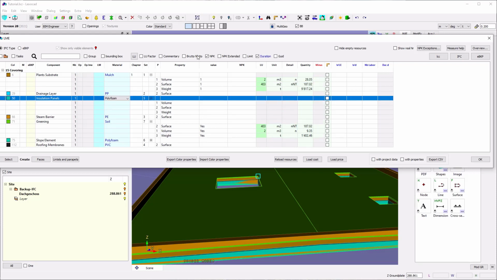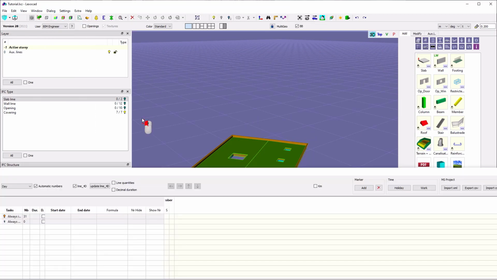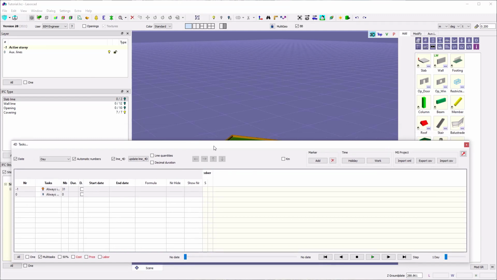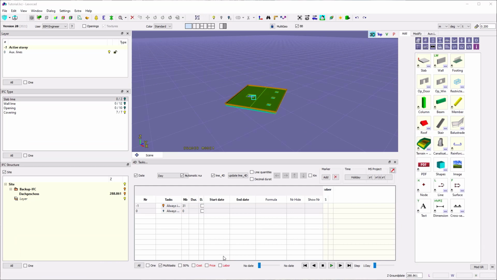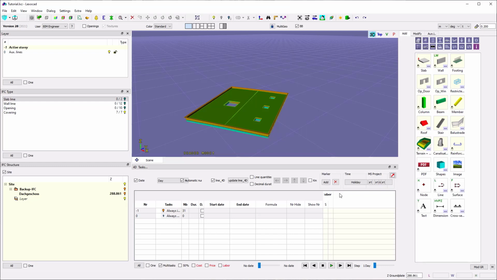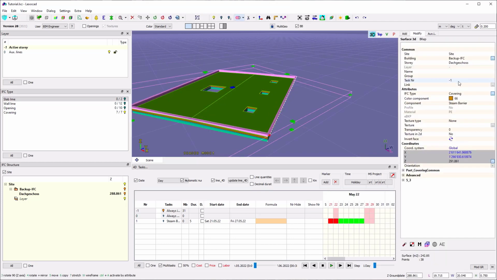What we can do next is we have the 4D tasks. This window is a little bit like MS Project. We can add it maybe here on our scene lower side. Perfect. You can add here or import an MS Project file, or just go and say we have a task, and our task is, as an example, the steam barrier. We have a start date, and we know we need 5 days for our steam barrier. So this task, this element, I can now give the task number here in it.